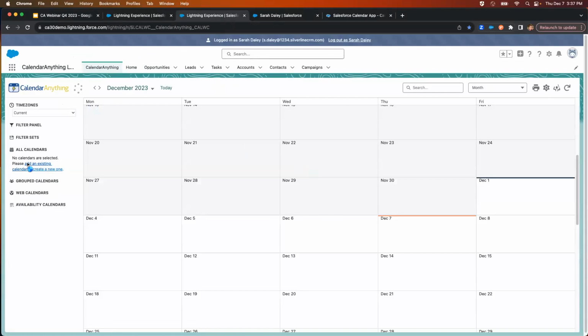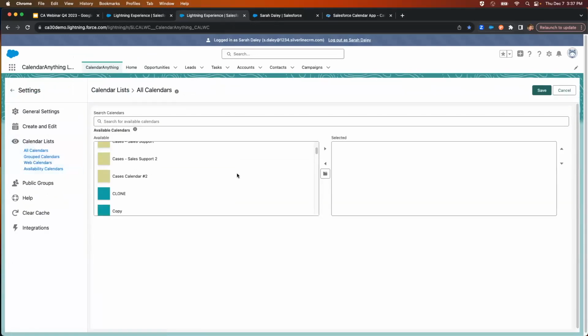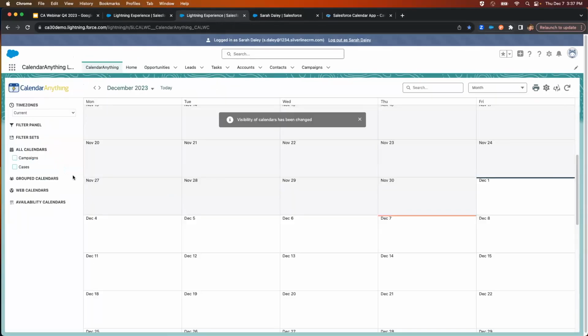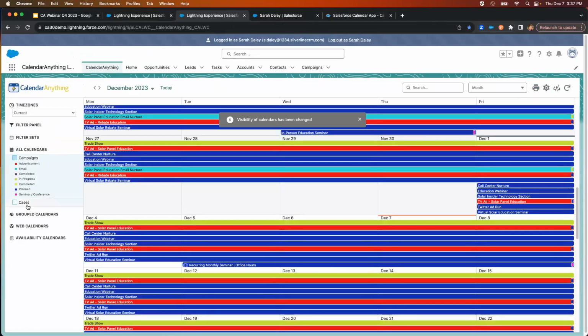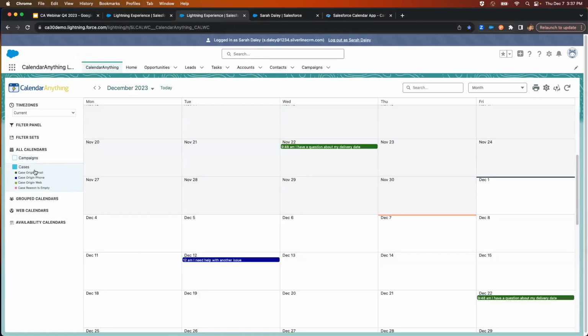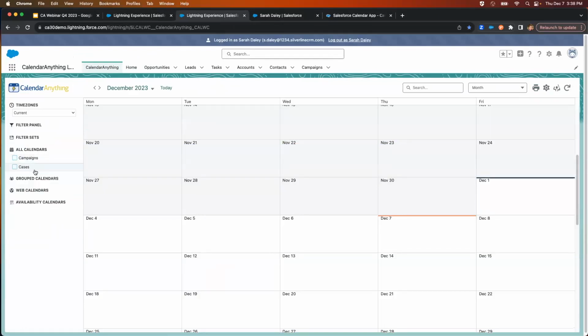So we're going to go ahead and add an existing calendar. And you see now these are all of the calendars that have been shared with her. So I'm going to go ahead and pull over campaigns and cases, press save. And now you can see that Sarah has access to both campaigns and cases calendar. So that is how you quickly set up a user.